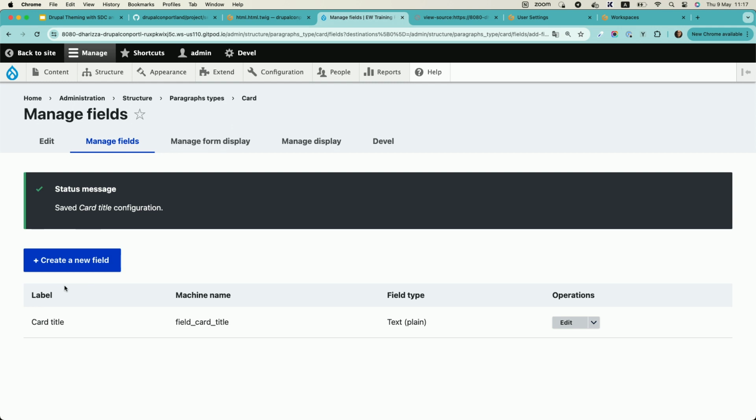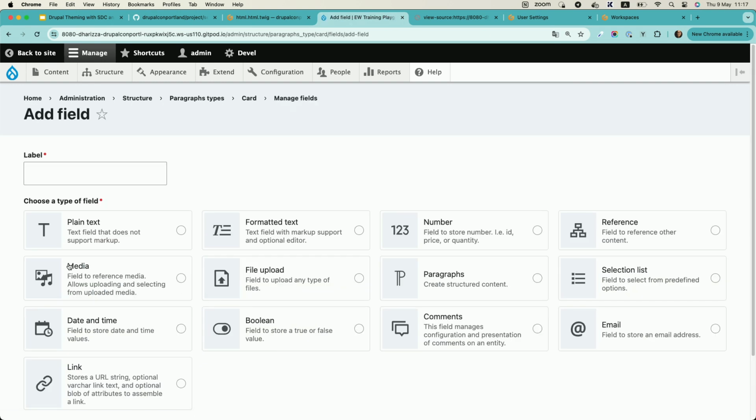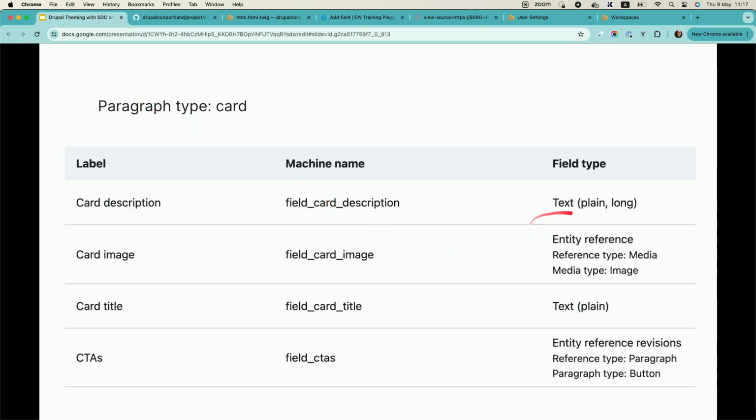I'm going to add another one for the card description. So create new field. Card description is the name. I might want this one to be a formatted text, or text plain, I think. Let's see. I said it was text plain long, so I will leave it as text plain.